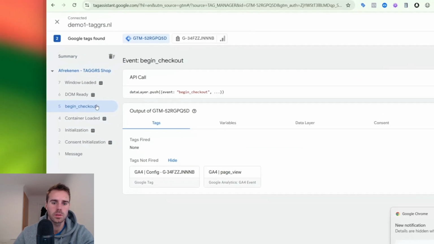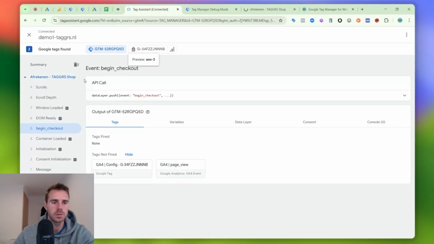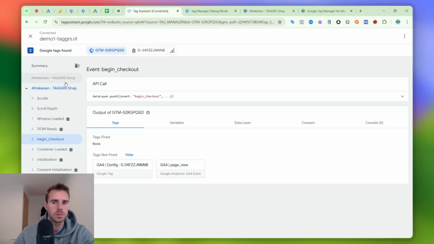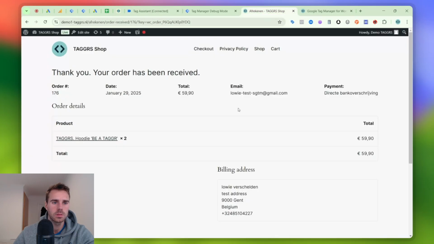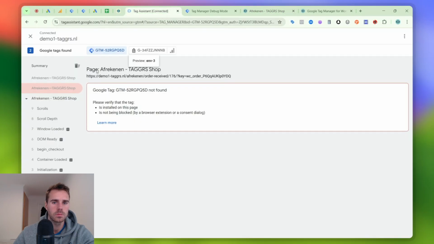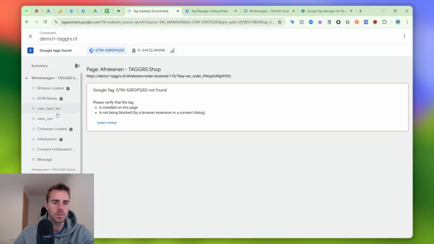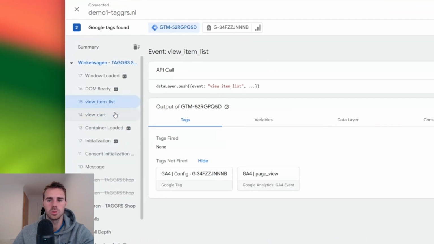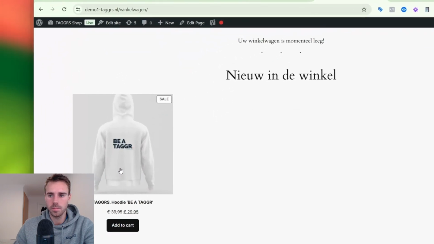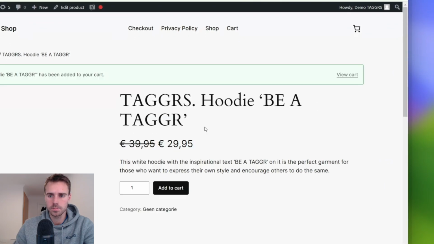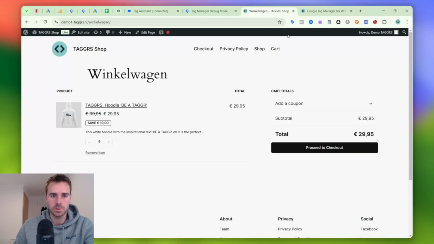Now you have begin checkout, and let's hope you have connection on the purchase event. Unfortunately not. No. Sometimes this issue happens. Let's just check, set up the begin checkout event then. This is a GTM bug that sometimes unfortunately happens.